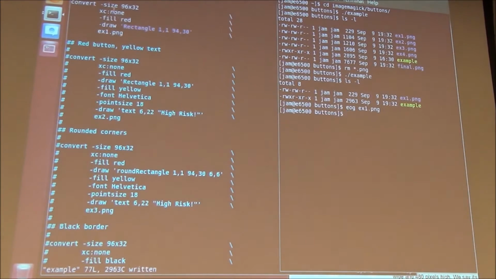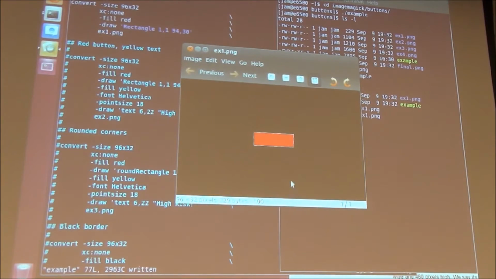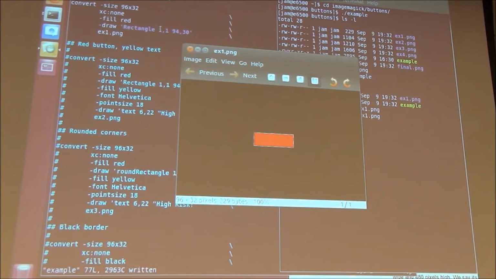What I did there was I started with a blank image. Let me bring that up again. You can see some blank around the edge. I started with a blank image, that's the XC:none. I said I want to make my fill color red, and I want to draw a rectangle from 1,1. That's the upper left corner. Actually, 0,0 is the upper left corner. And 95,31 is the lower right corner, because I said size 96 by 32. So I drew a rectangle just 1 pixel short all the way around. That's pretty much what we have.